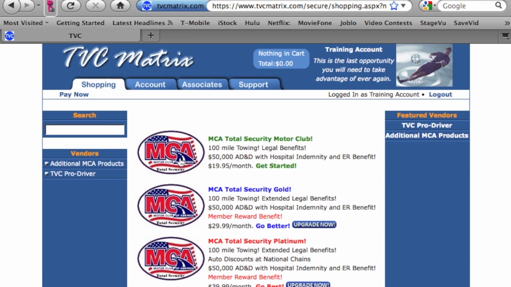So what do we have here? We've got several different services that MCA offers. We have the Total Security, the Total Security Gold, and the Total Security Platinum. You can see that information here. When you're signing people up, definitely make sure they click on the Get Started, Go Better, or Go Best links. That'll take them directly to the actual shopping cart. There's a lot of information there that they can check out. Here are some additional memberships or services that MCA offers. We're not going to go into the details of these right now, but check out your back office, guys. Understand what you have, because knowledge is power. Make sure you check out that information so you can see how that works.